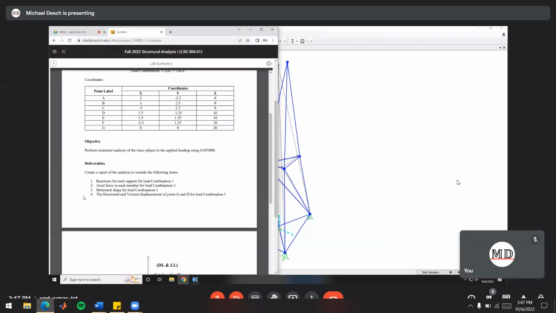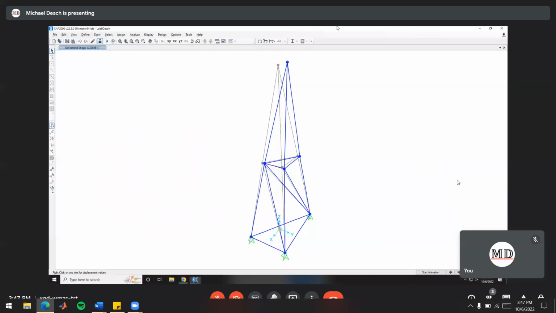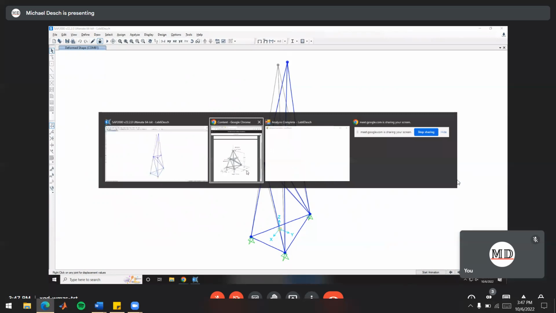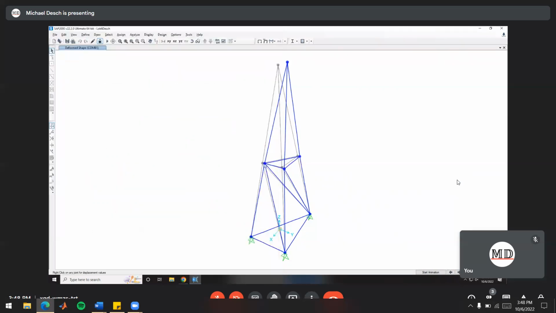And then finally, we want the horizontal and vertical displacements of joints G and D for load combination 1. So those are going to be the two joints you added loads to. That'll be this one here for D, I believe, and this one here for G. Now it wants both the vertical and the horizontal displacements. So of our numbers here, which one's the vertical displacement? Yep, it's going to be U3.